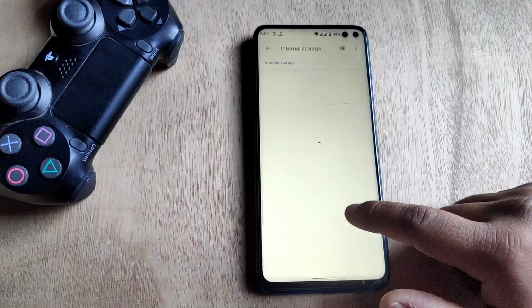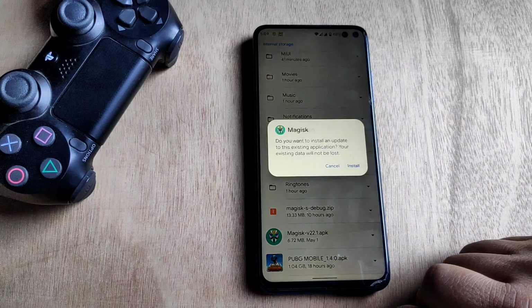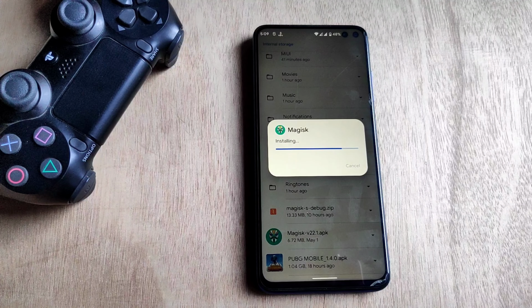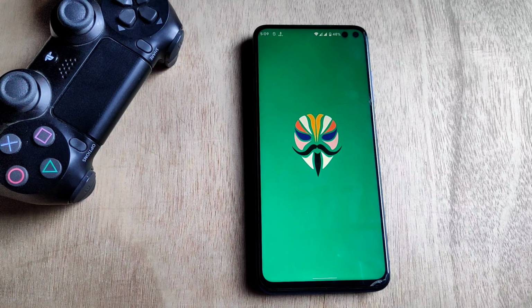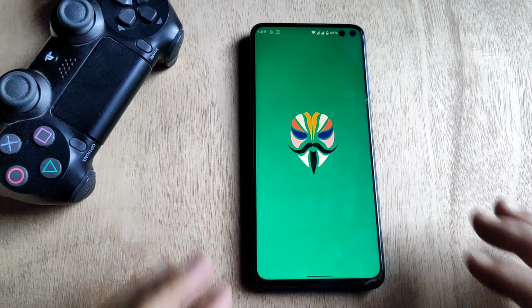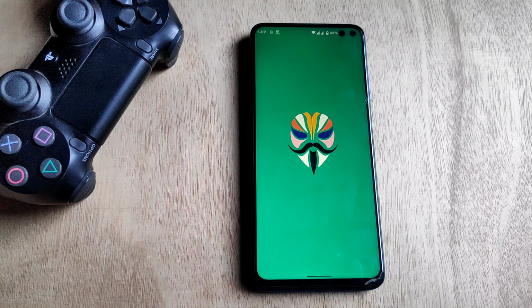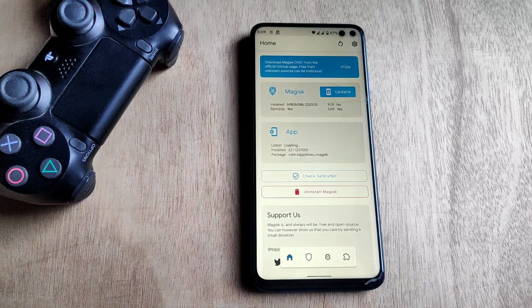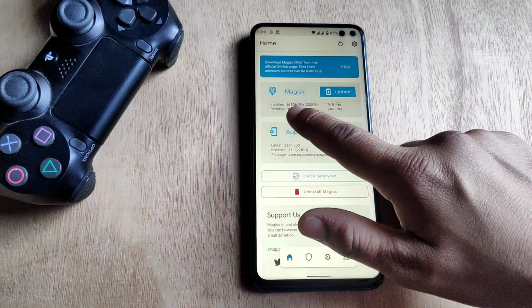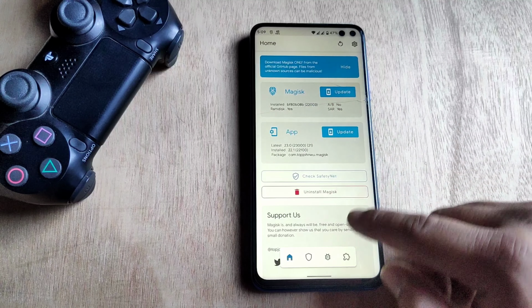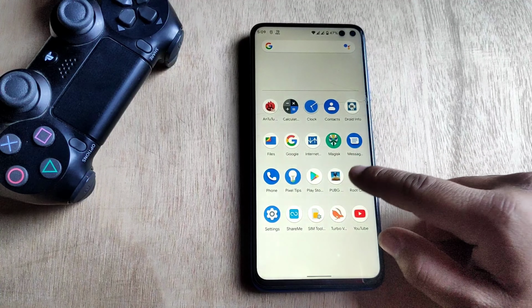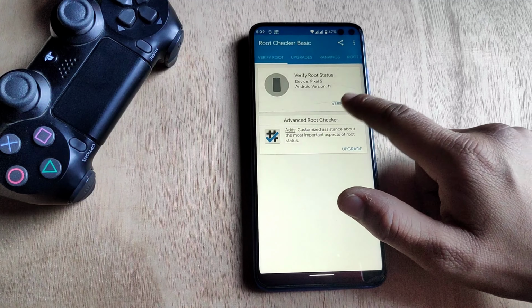Now we have to install Magisk Manager APK. You can download this from the description link. Now open this. Opening time might take few seconds for the first time, so wait. So guys, as you can see, Magisk Manager is successfully installed on my device. So guys, by this way you can install Magisk Manager on your Android 12.